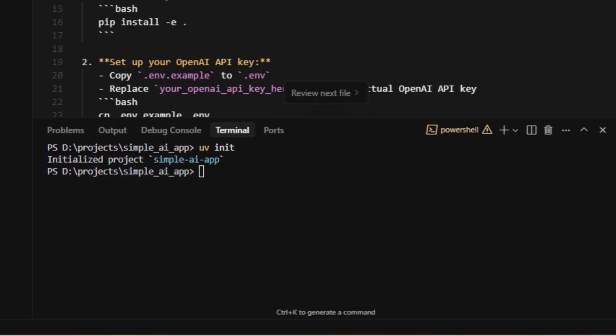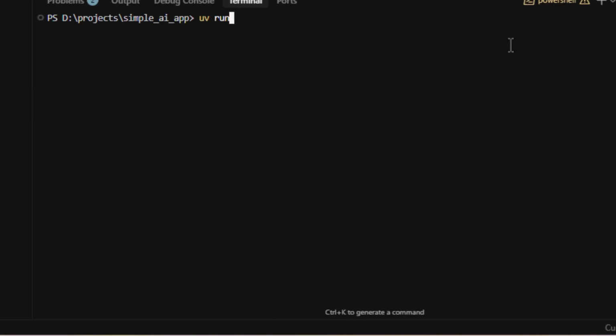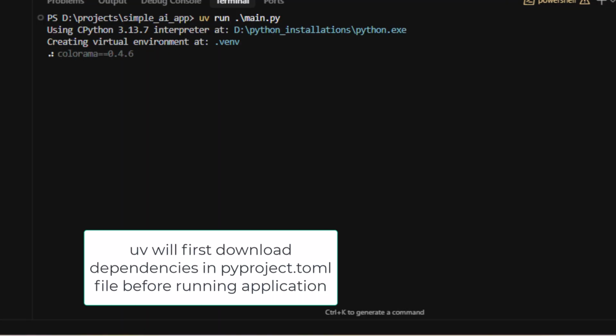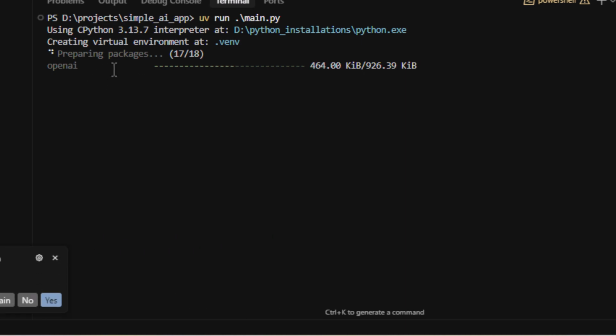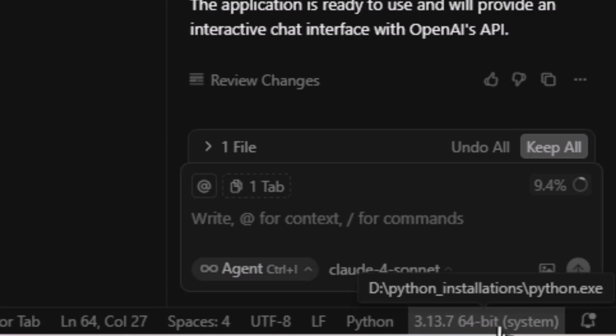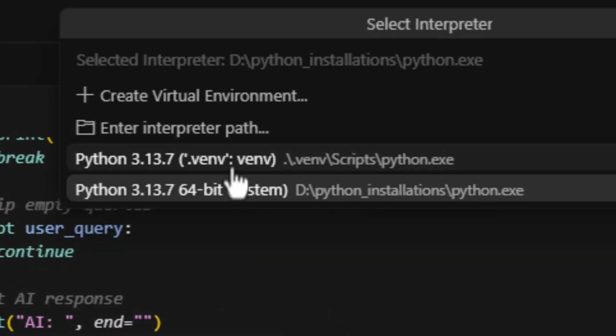So let's go to our main.py and let's just run it from the command line. Okay, clear this. We will be running uv run main.py, and at this point uv will first look at pyproject.toml where the AI model injected these dependencies, and it will be downloading those dependencies first. We also get a prompt on the lower left side here that we noticed a new environment has been created. Do you want to select it for the workspace folder? We can either select yes here, or we can select it on the lower right corner here by clicking on it and then selecting our .venv virtual environment.